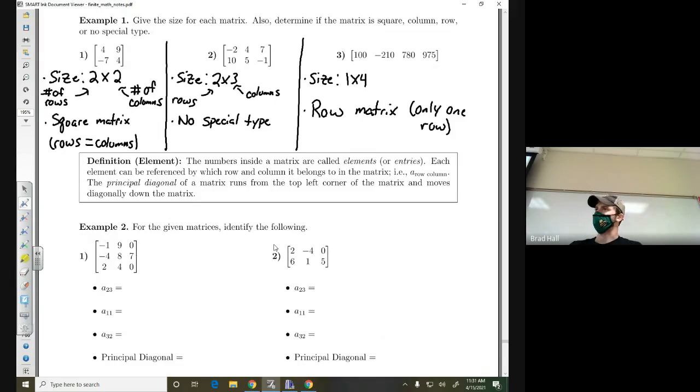Does anyone have any questions before we move on? So again, if this stuff seems pretty straightforward, the first couple of problems on this homework you should be able to knock out very easily.